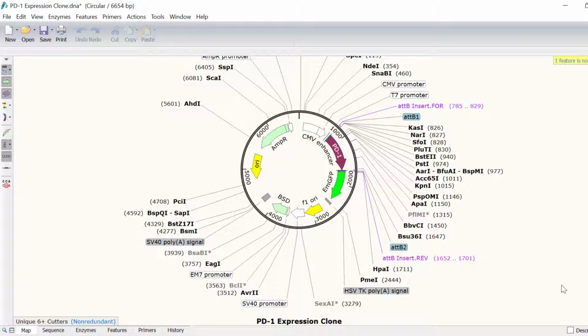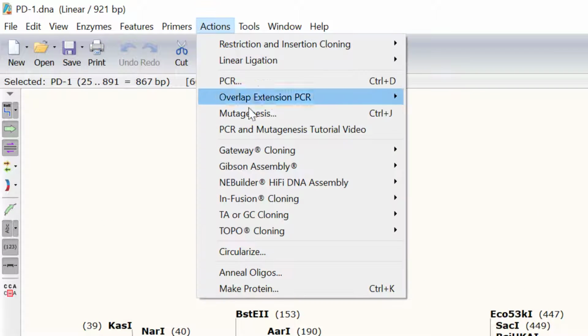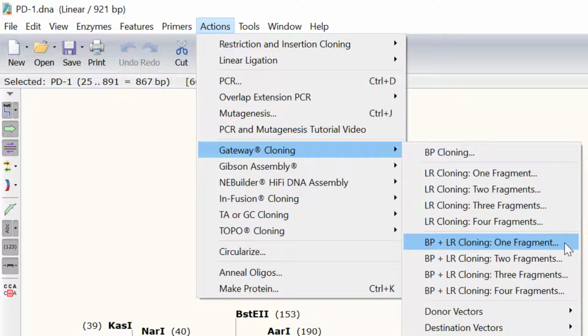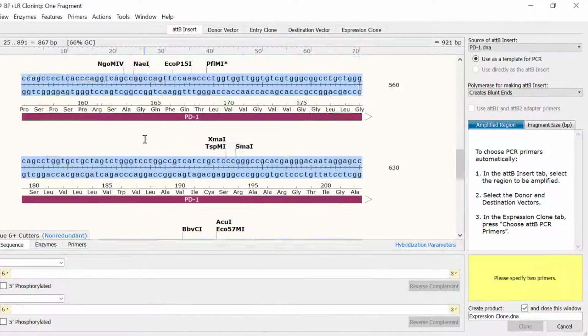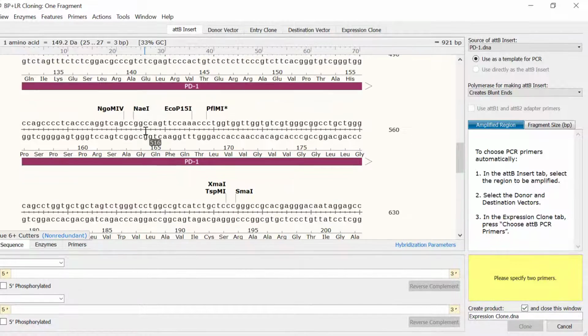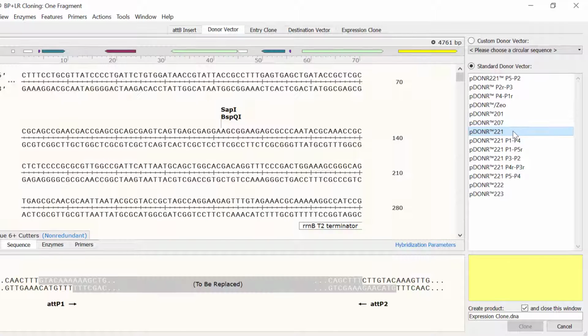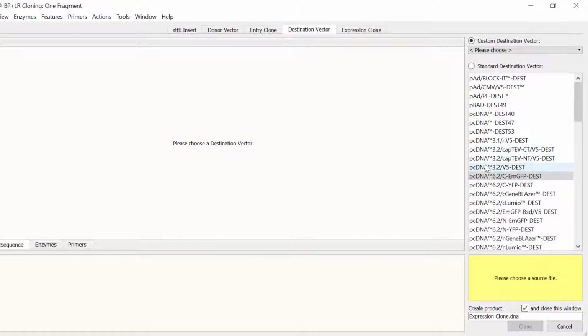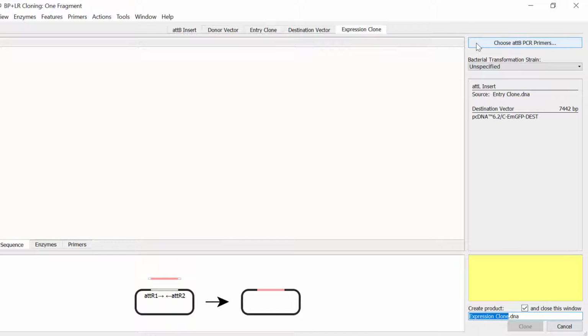It's also worth noting that the BP and LR simulations can be performed in a single step, as opposed to the two-step process I just showed you. To do this, with the insert of interest file open, go to Actions, Gateway Cloning, and then select BP plus LR Cloning One Fragment. Then, as before, simply highlight the region of interest within the attB Insert tab. Select a donor vector from within the Donor Vector tab. Specify a desired destination vector from within the Destination Vector tab. And finally, select to choose attB PCR primers from within the Expression Clone tab.